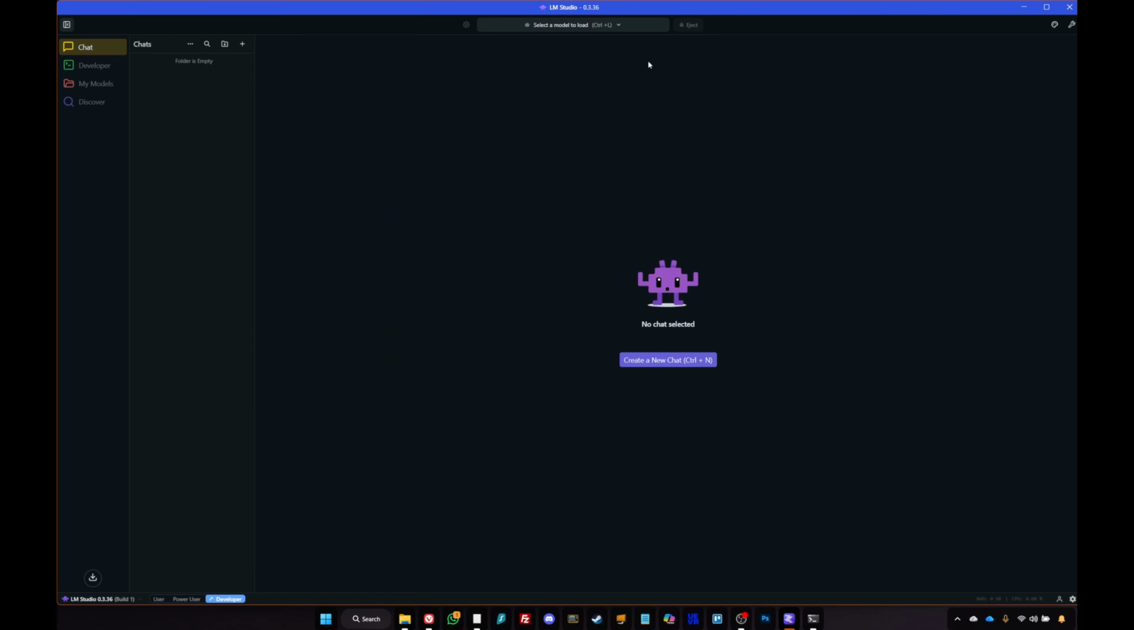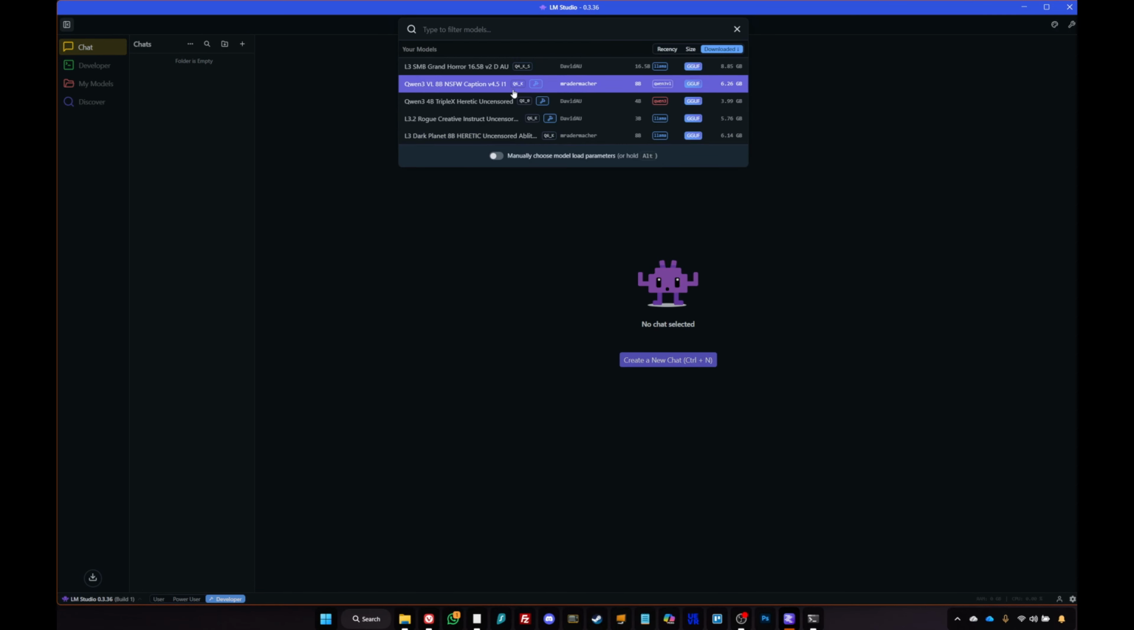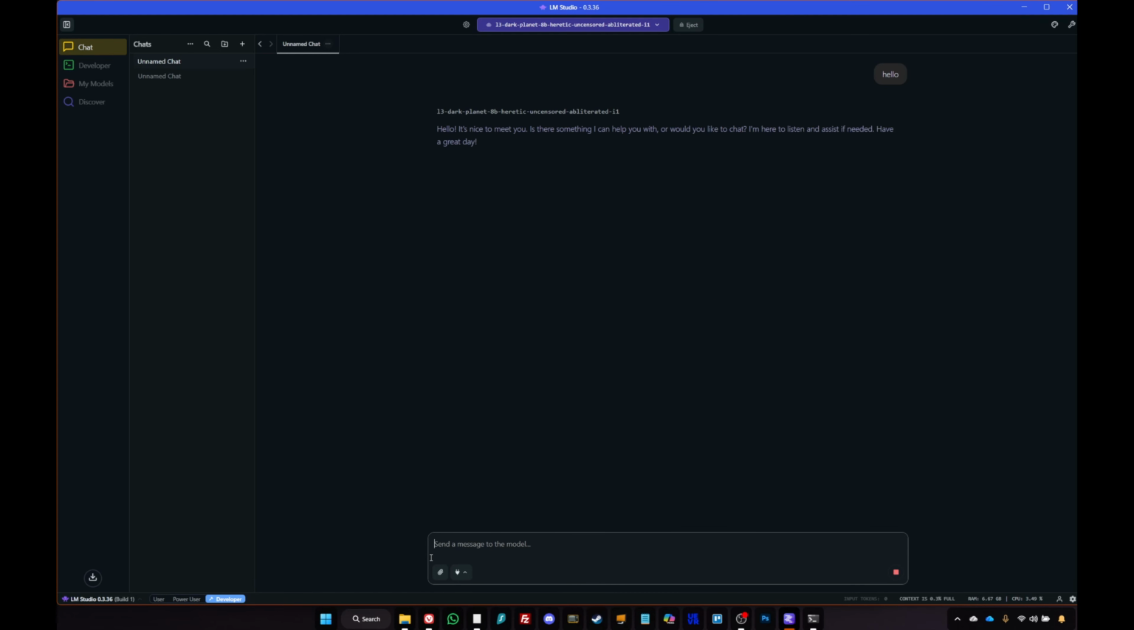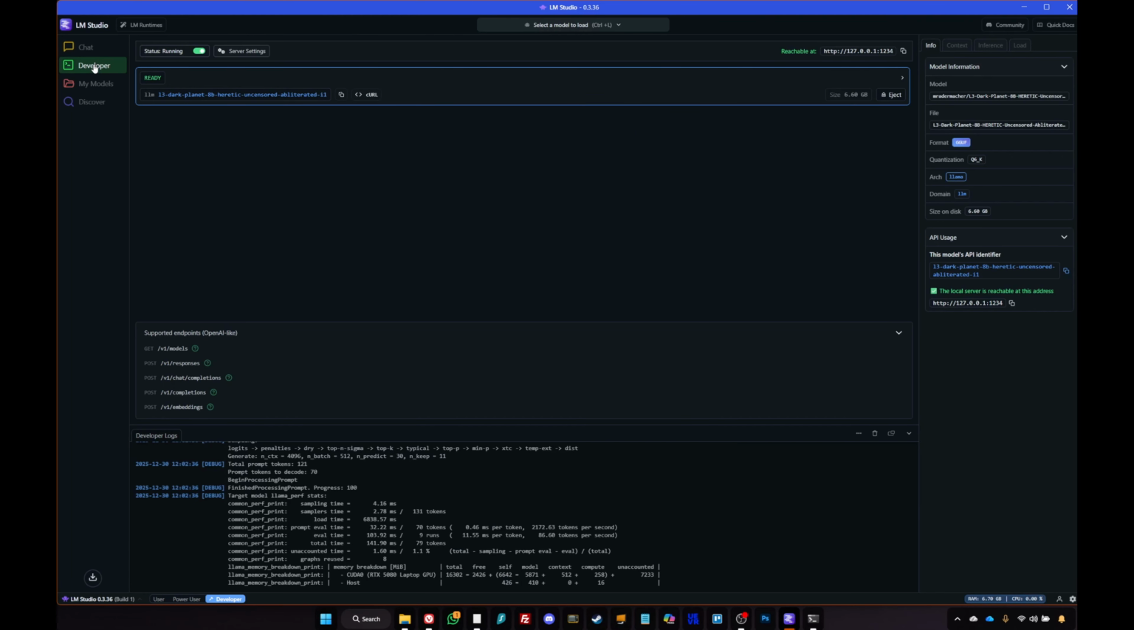Section 3. The bridge. Load the model. Watch the green bar. Once it's full, test it with a simple hello. If it replies in milliseconds, you're ready. Now, we need to let PromptForge talk to LM Studio. Go to the Developer/Server tab on the left. This is the step most people miss.